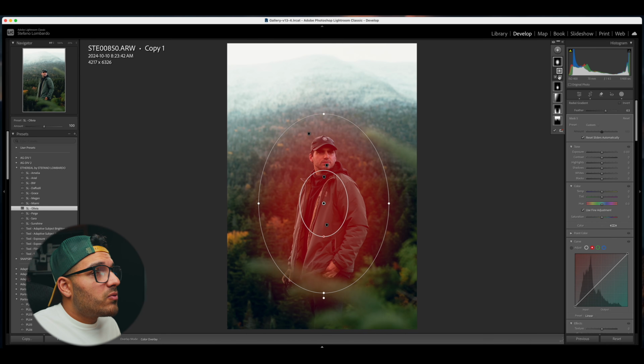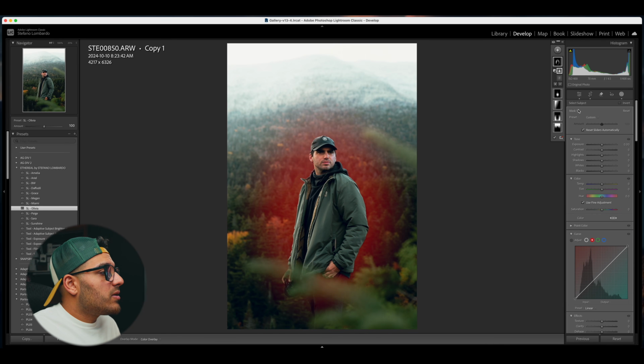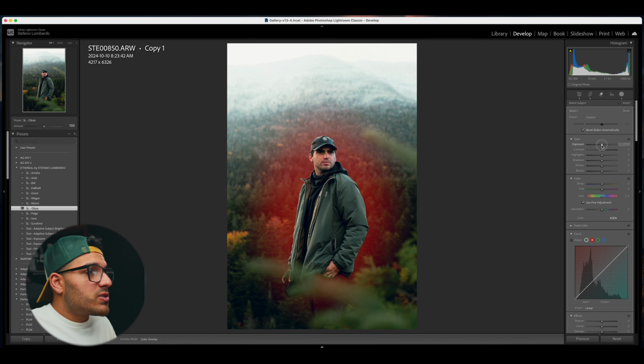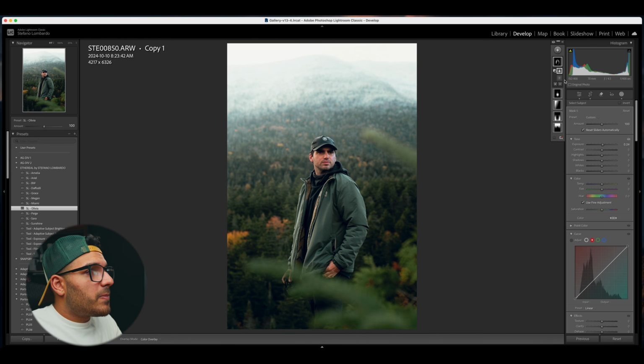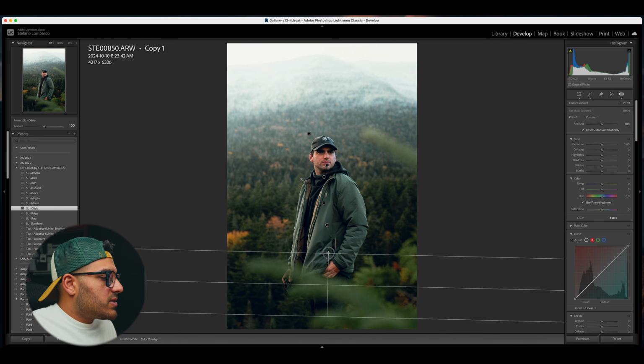Then you can add a radial mask behind Rich, subtract him. So now this is only affecting behind him, and sometimes it works for some photos. You can increase the exposure a little bit, just like that. Maybe make the bottom of the frame a tiny little bit darker.